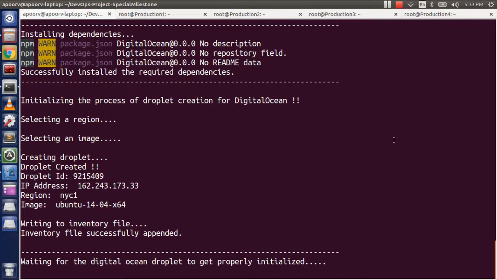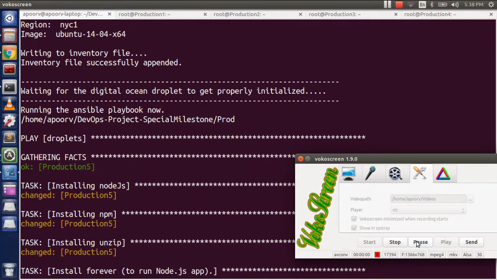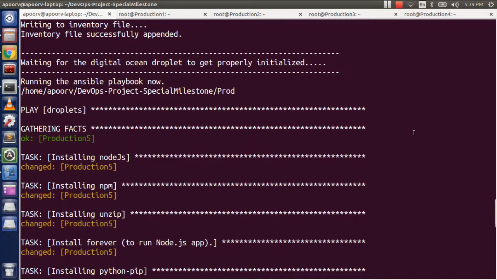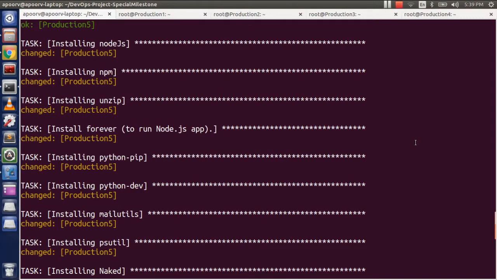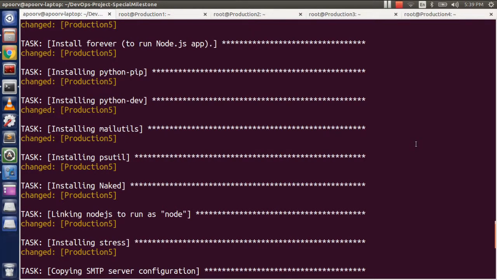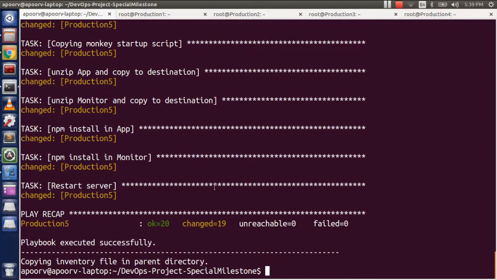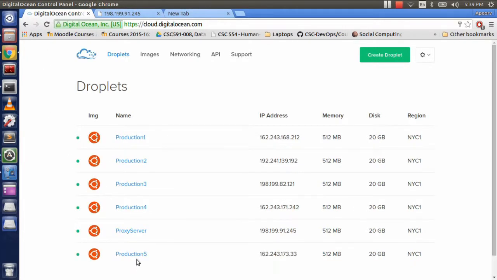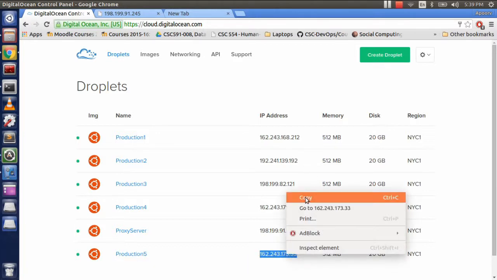It has already created the droplet. It is now waiting for the droplet to be up and then do the configuration management. The DigitalOcean droplet got created successfully and the Ansible playbook has executed successfully. We would now see that production server 5 has been created and all the dependencies have been installed. So this is the interface of DigitalOcean, where the production server 5 has been created and initialized.